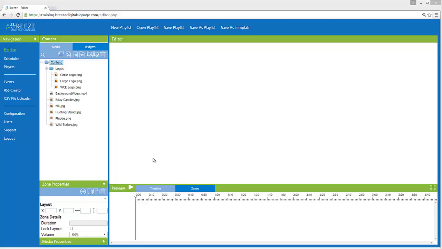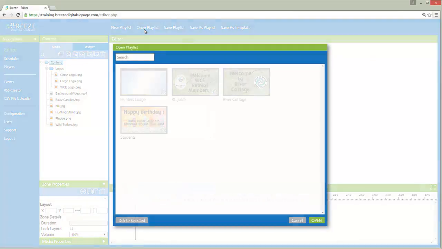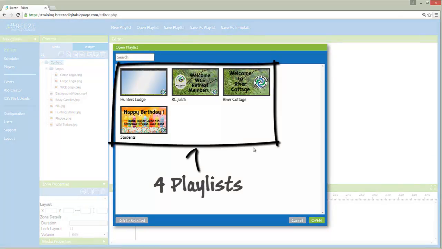Getting Started with Breeze Part 1 demonstrated the basics of playlist creation. To display a playlist on the digital sign, it must be encased in a schedule and sent to a player. First, let's review the playlists built in this Breeze server so far. There are 4 playlists ready to be scheduled and sent to a player.